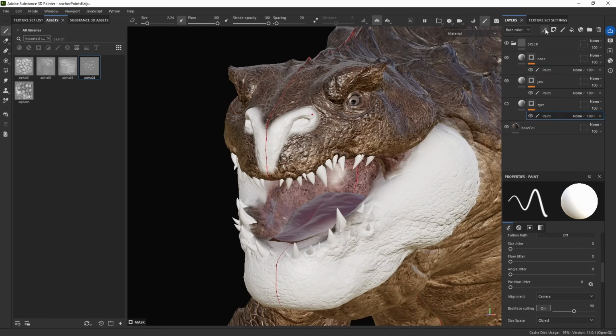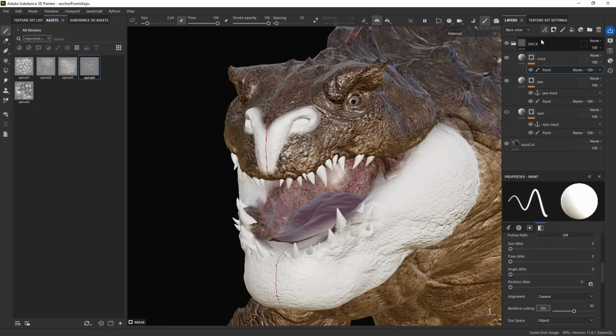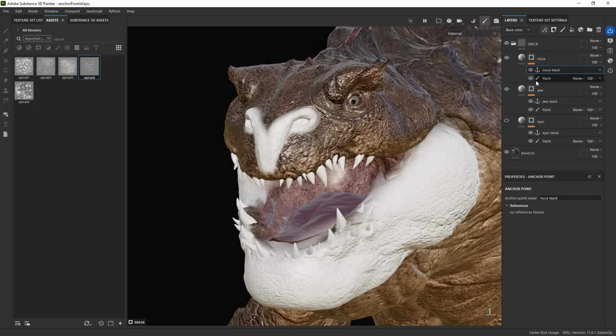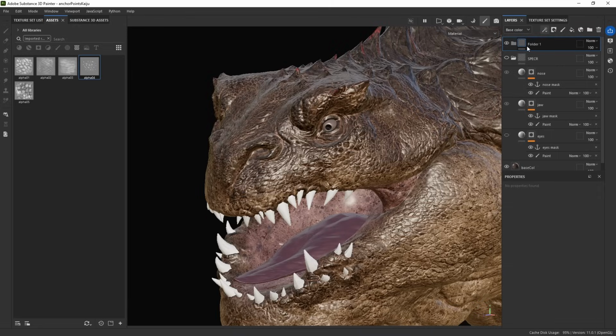So under the eyes, create an anchor point. And now you can see it has eyes mask. Under the jaw, same thing. And under the nose, the same thing. This is why we name things, because now already we have three anchor points and we would have maybe 20 just for the masks. Then we'll create a new group and we're going to call this roughness. This is where we will make our actual roughness map.